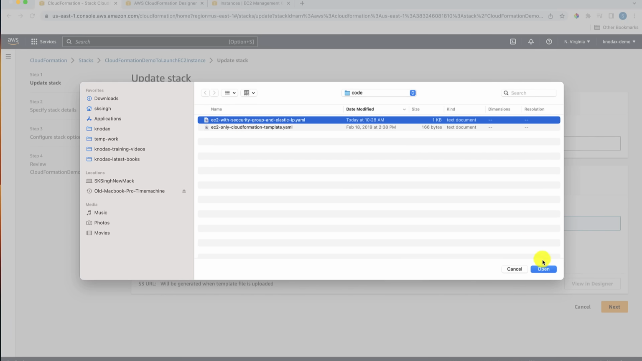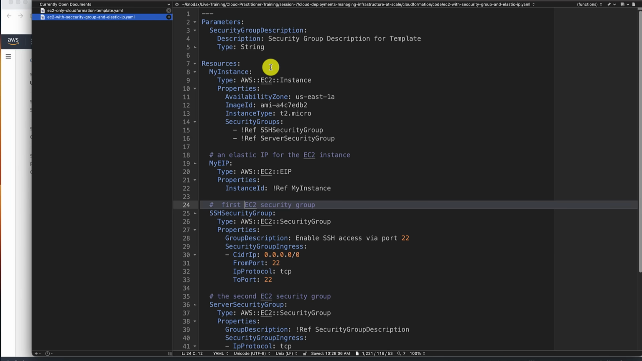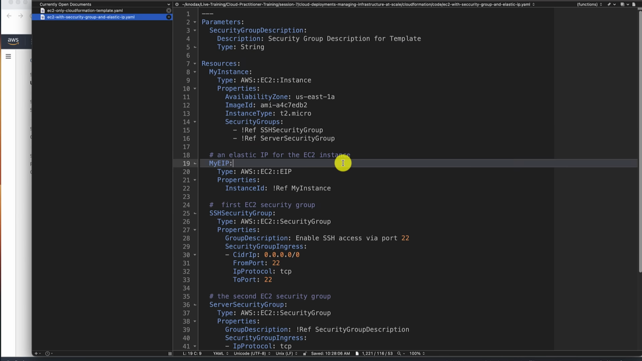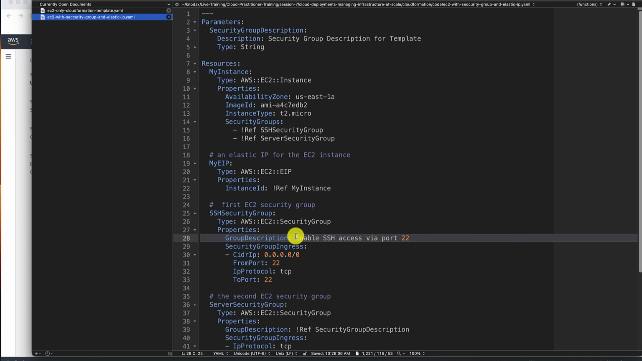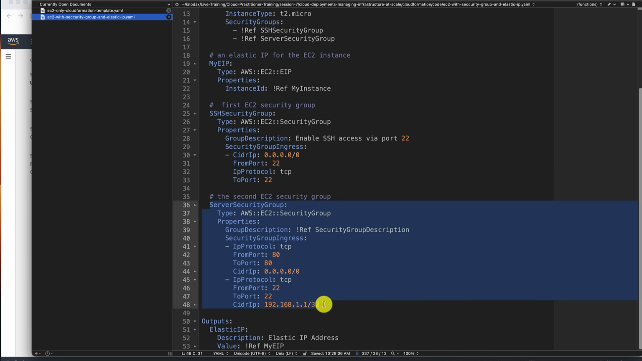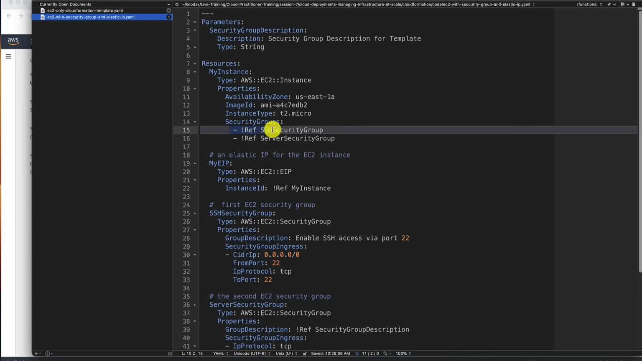I'll select this template. If you look at this template, it has more code than our previous template. Here we have parameters, resources, an Elastic IP, and two security groups. These two security groups we are going to attach to the EC2 instances. As you can see, these two security groups are referred to in the resource section of the template.